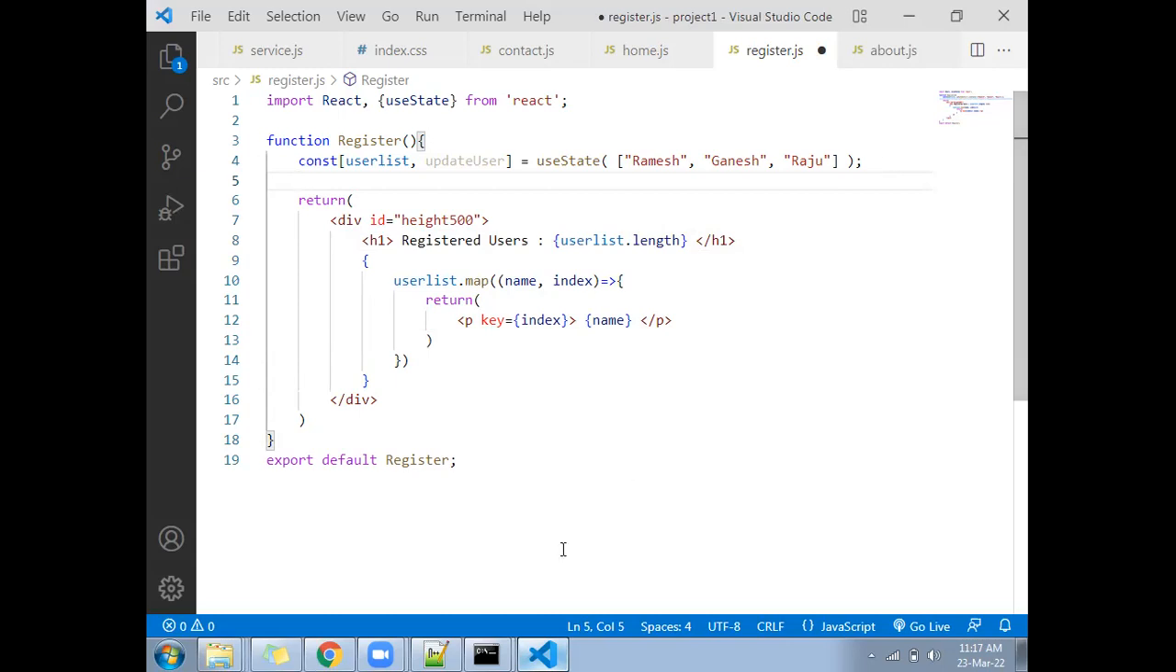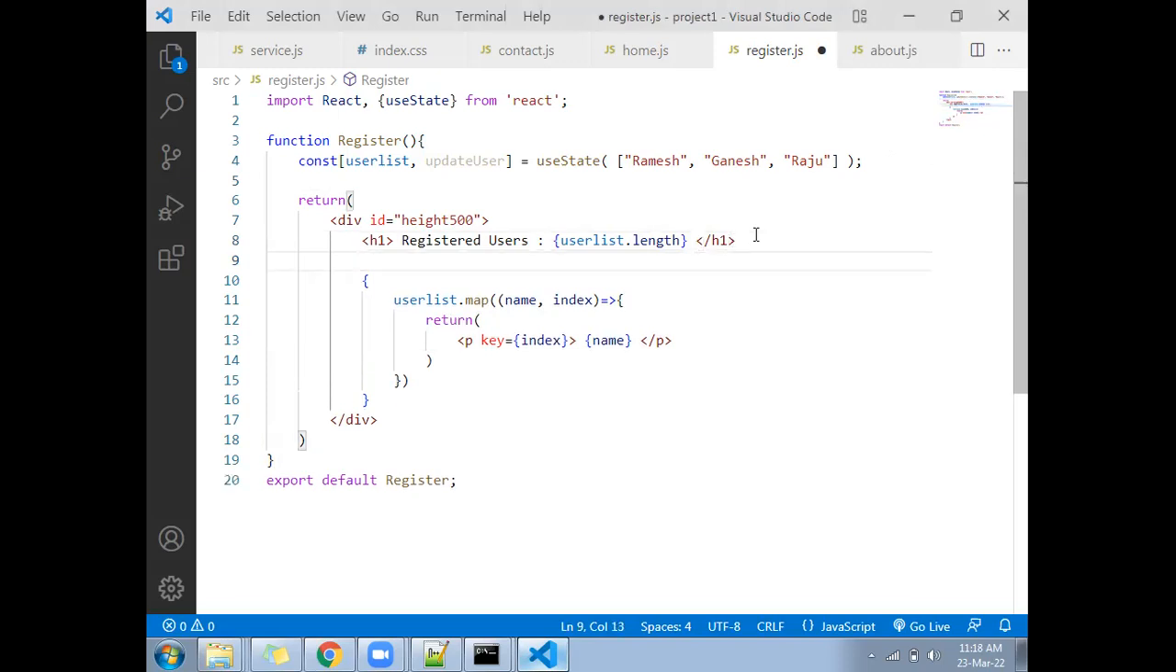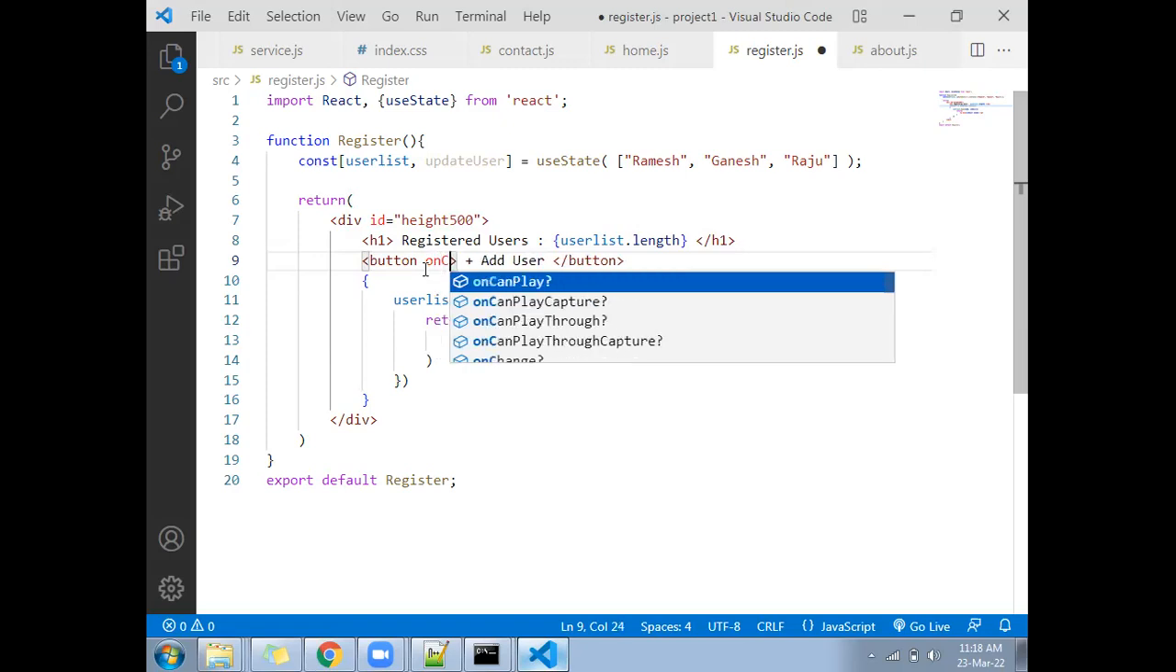Update user will be responsible to add the new value under the user list variable. So let's create a button here, called add user. On click, equal to call a function called one.